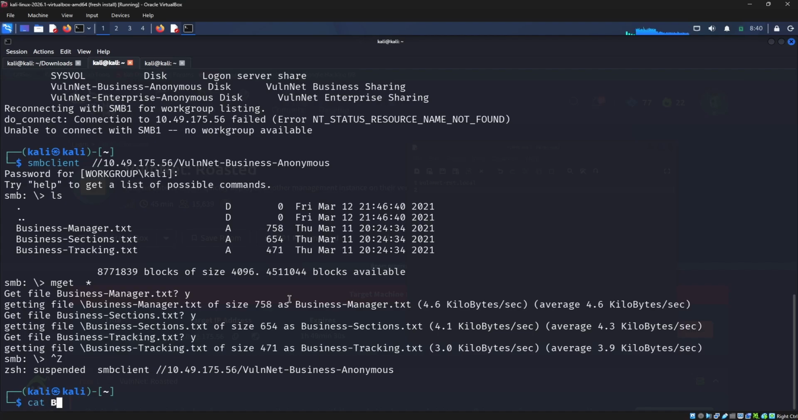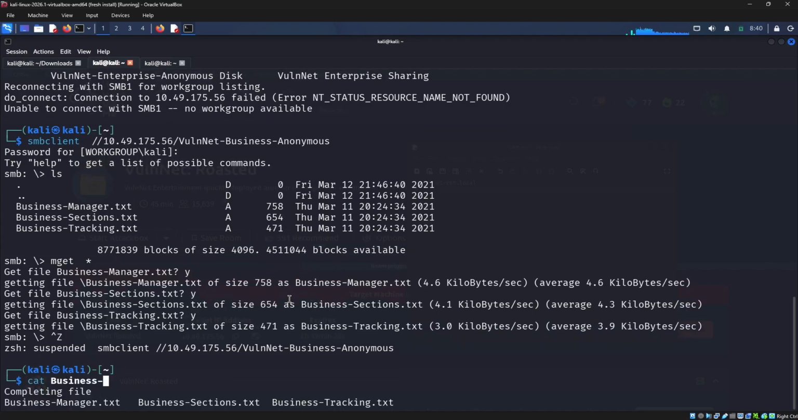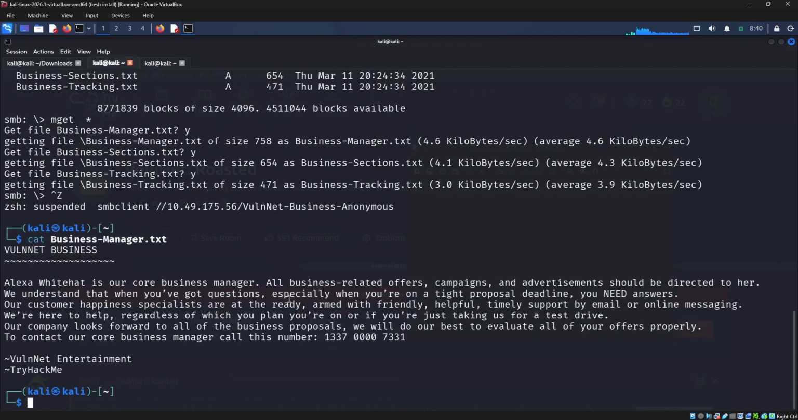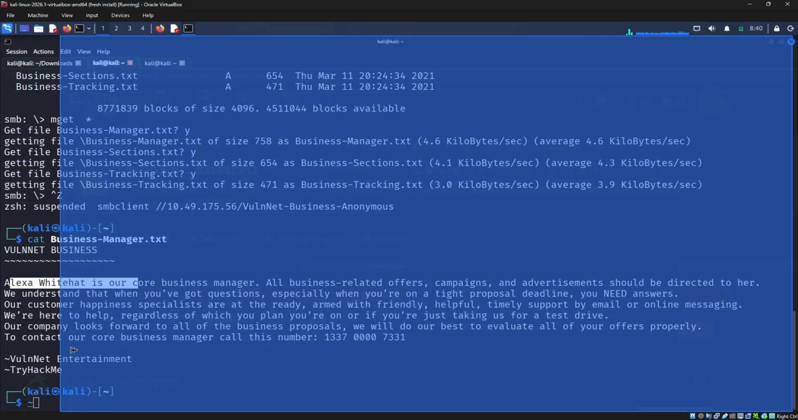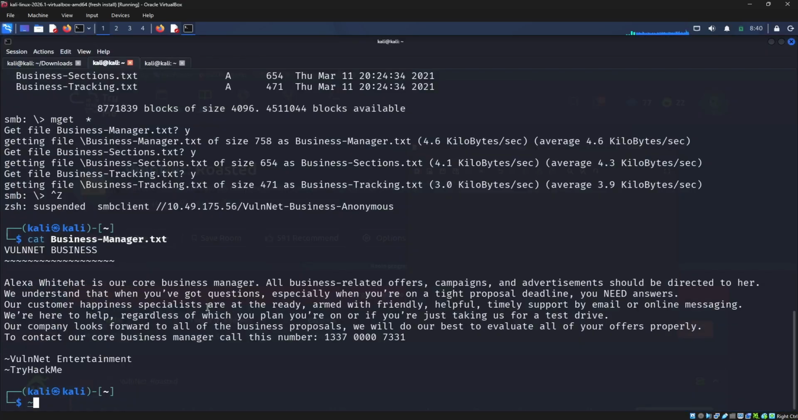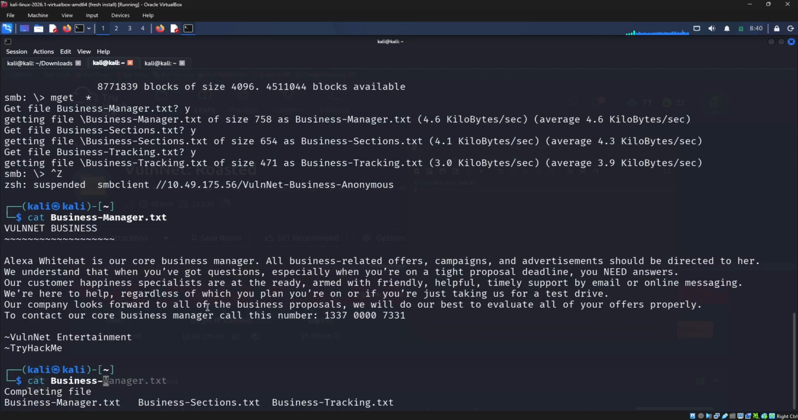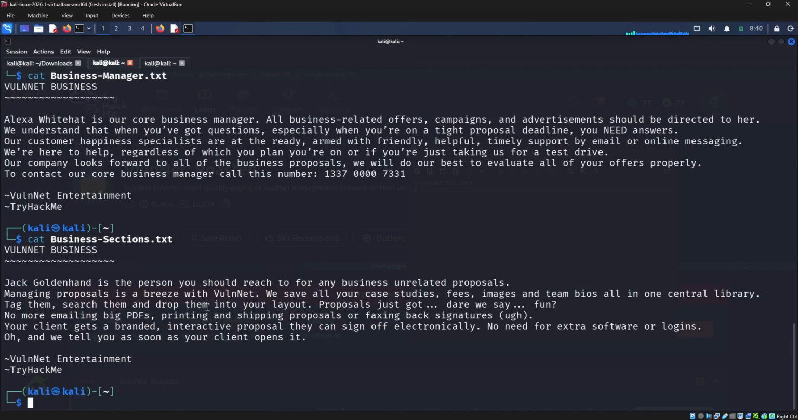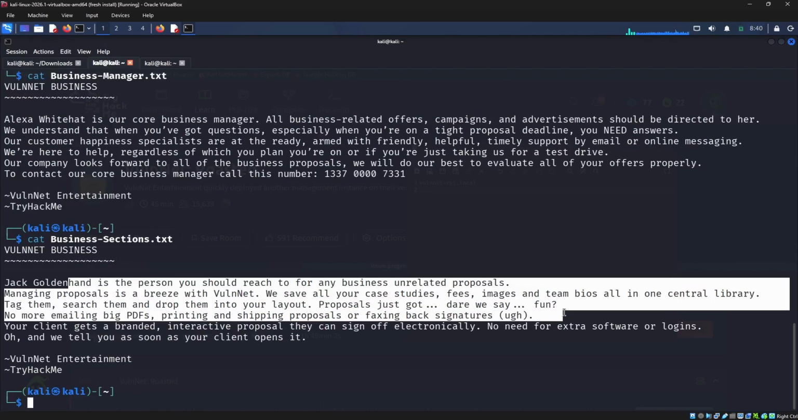Now I'm opening the business manager text, and let's read this. Alexa Whitehat is our core business manager, for all business related offers, campaigns, etc. Some other information. I could not find any sensitive information from here, right? So Vulnnet Entertainment, TryHackMe. Other than that, we also have some other business-like sections. So here is the information.